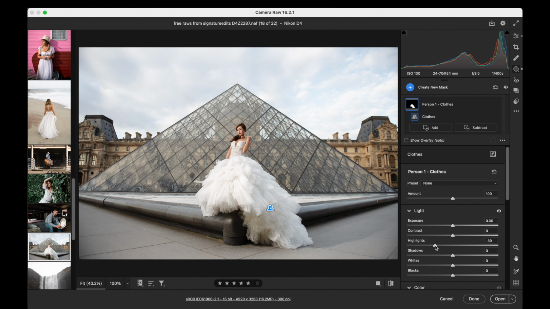And if the highlights down doesn't quite do the trick, if you're having to take it down so far that it starts to look muted or dirty, use it in conjunction with slightly lowering the exposure on the clothing.